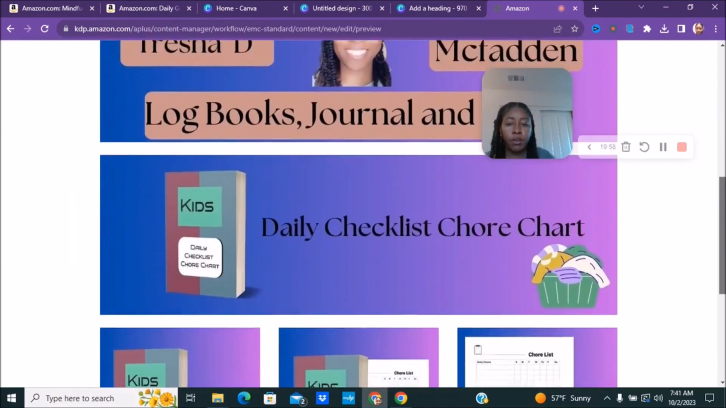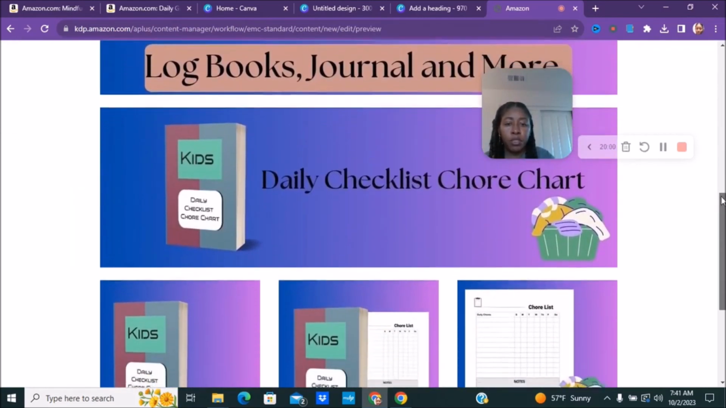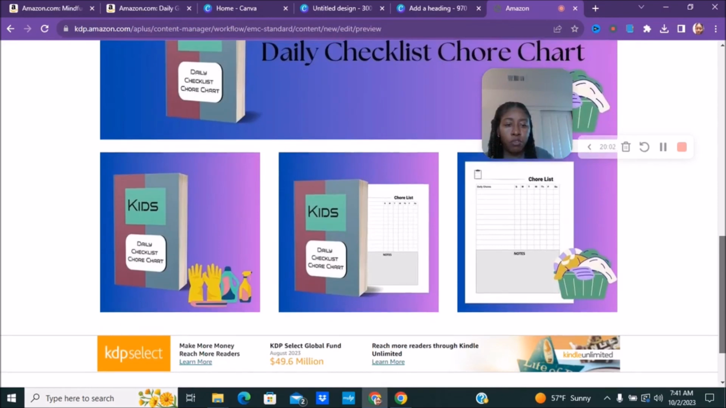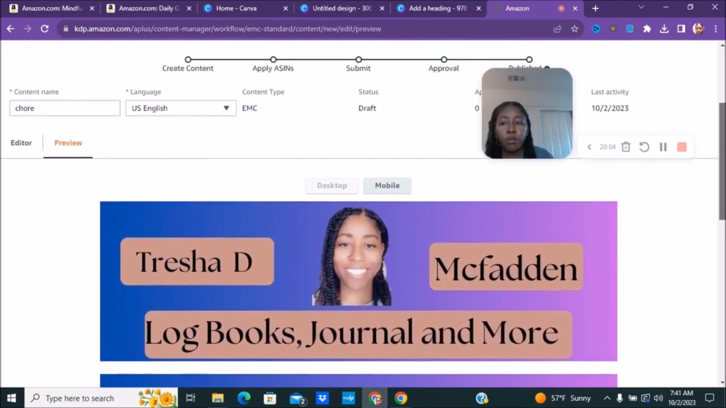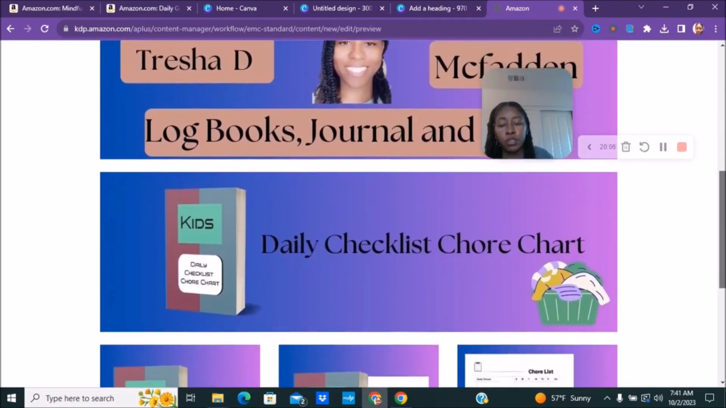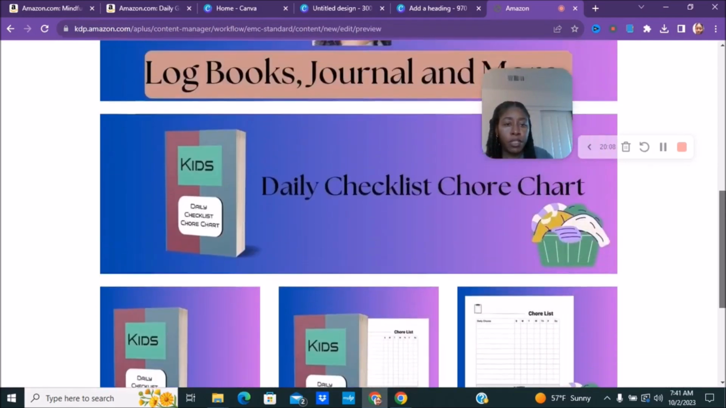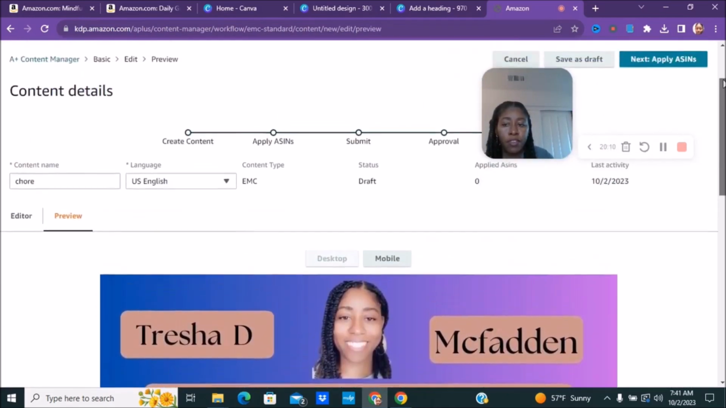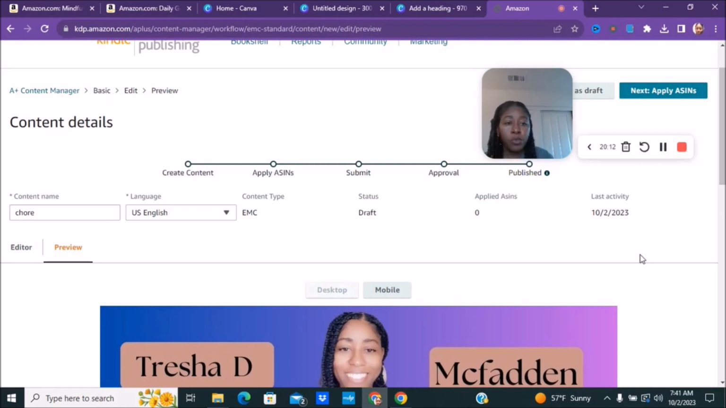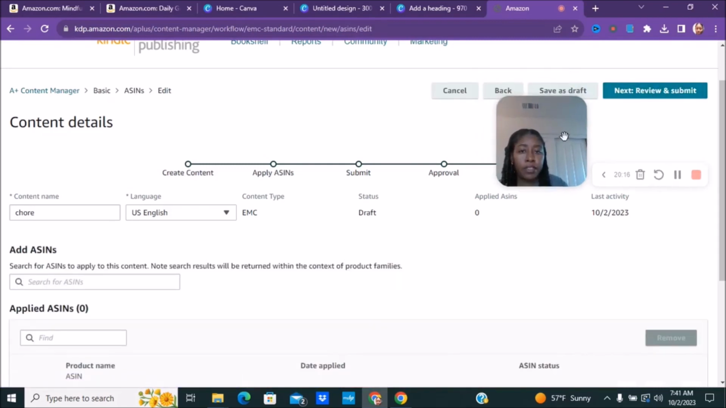So you have your banner, you have your book, the name of it, and then you have some information inside. Whatever module you want to use, you can use that. But this is just something simple, something easy to do. And the next thing you want to do when you're happy with that is go to next, apply the ASIN.